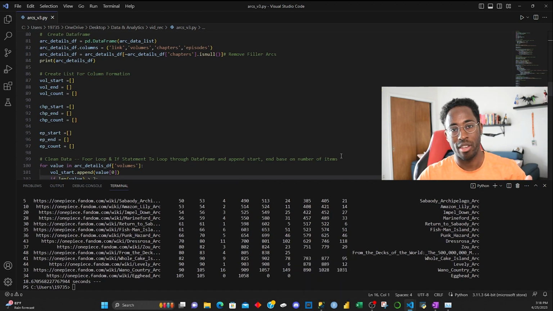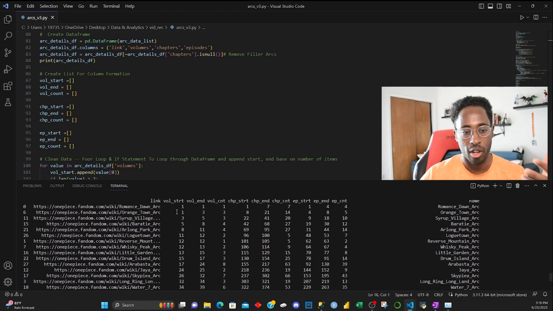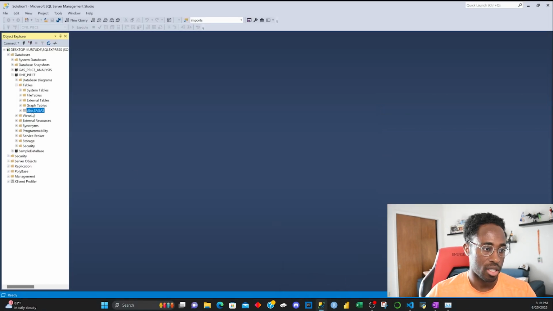to go to the One Piece Wiki fandom, web scrape every arc, grab that link, go back to, grab those links, put them in a list, access the list, and then for each link in there, go and scrape the relevant data points that we've denoted, which is the volume, chapter, and episode information. And then after that, produce a table. So you can see I didn't have it here prior.